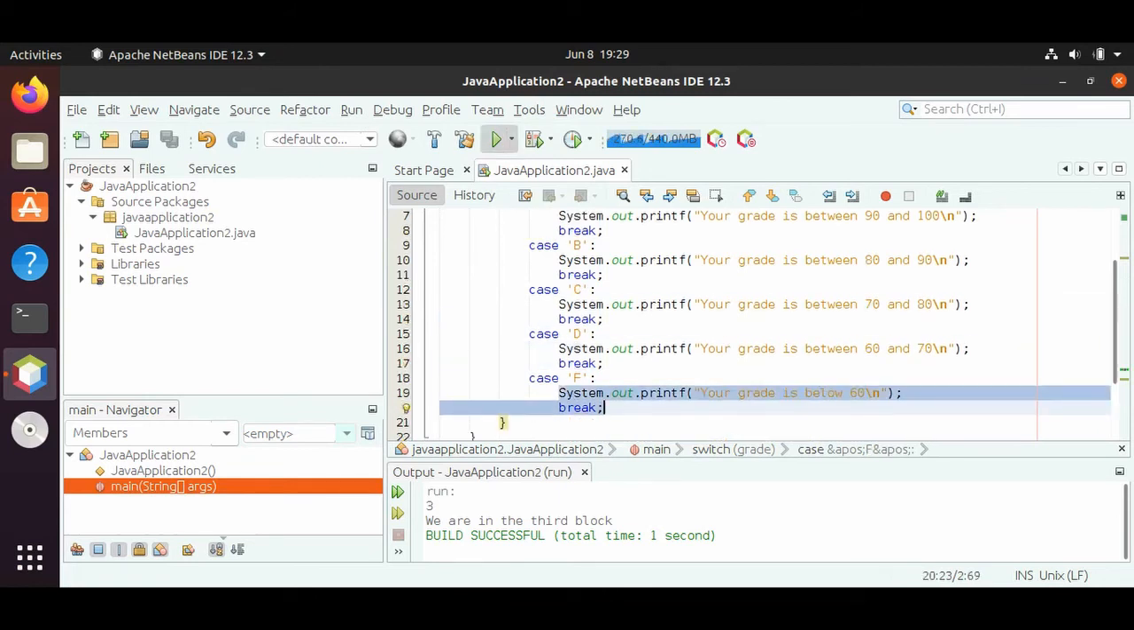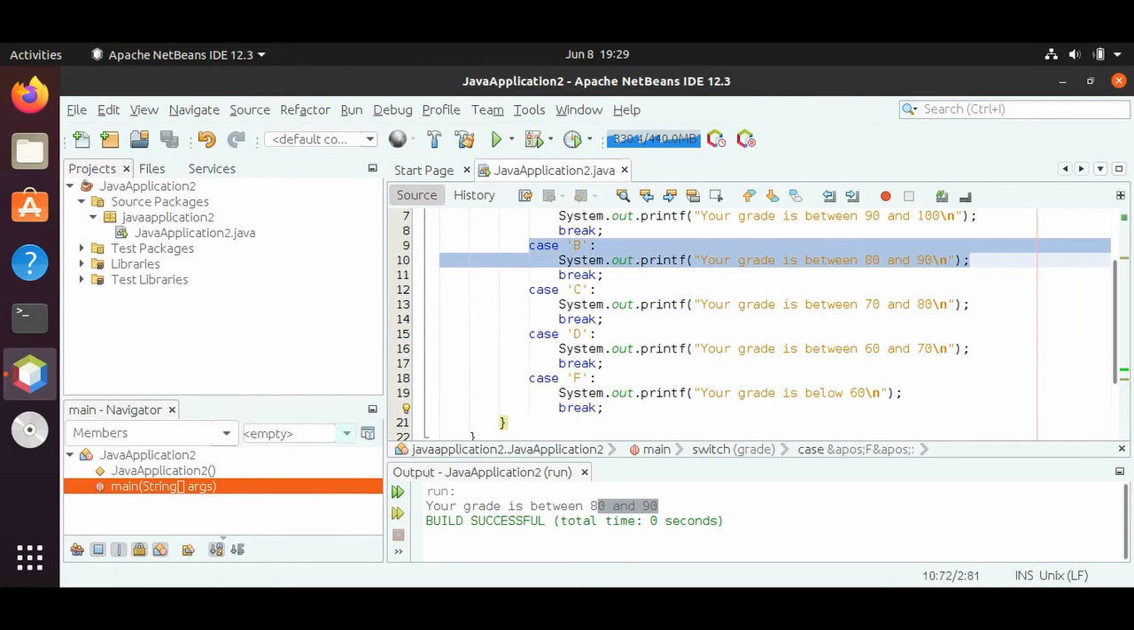So let's run this, and we should see your grade is between 80 and 90, which is what it shows. Your grade is between 80 and 90, and then break.